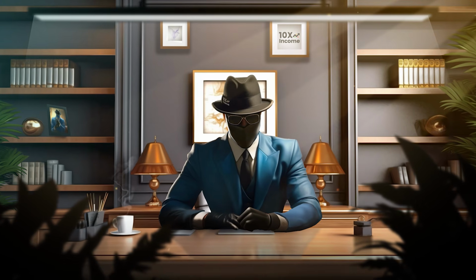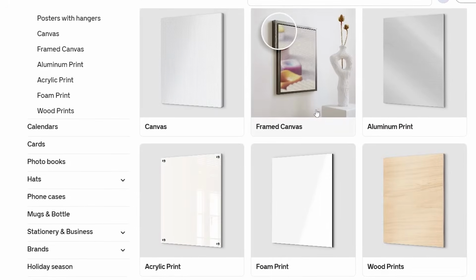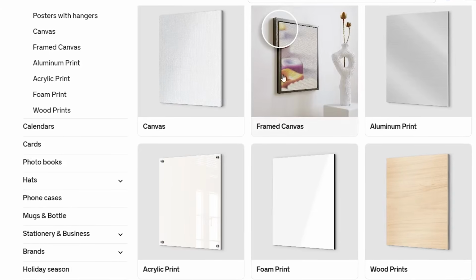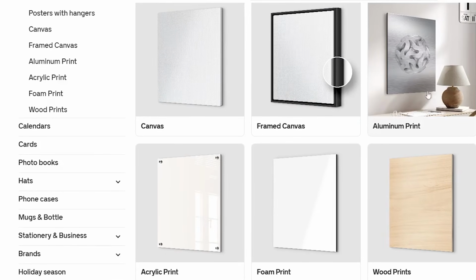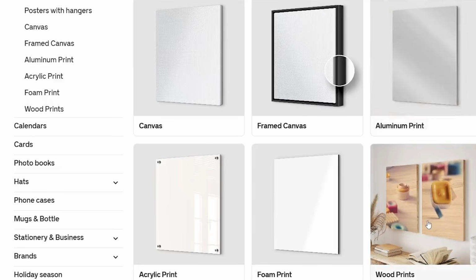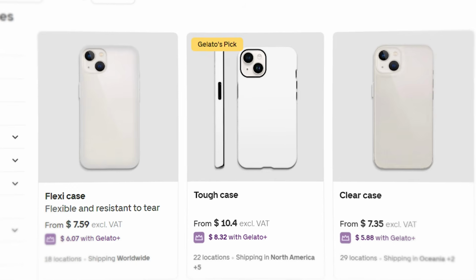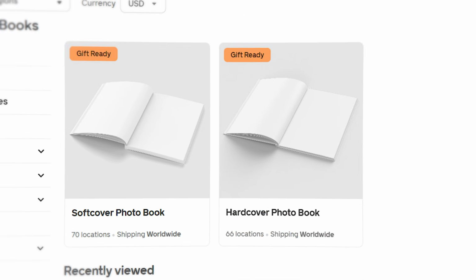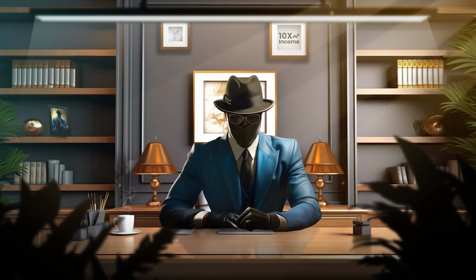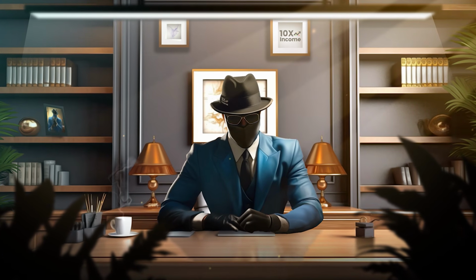And it's not just clothing. You've also got wall art products. So you have regular framed posters, but also more unique options like aluminum or wood prints, which can really help you stand out. And you also have things like calendars, phone cases, mugs, bottles, photo books, and a lot more. So yeah, there's honestly a lot of different products we can work with here.